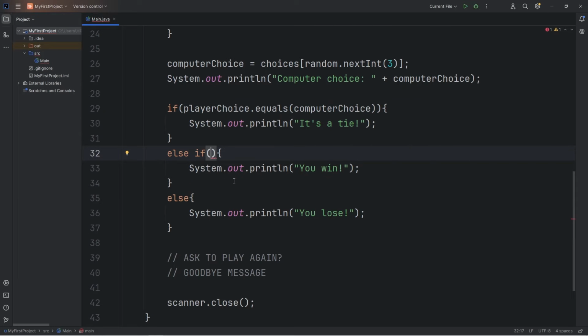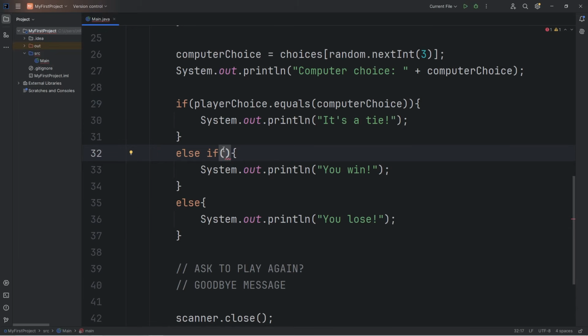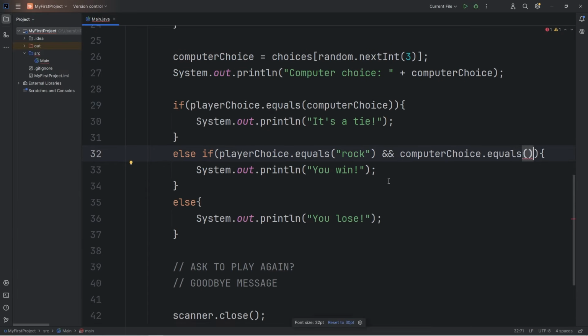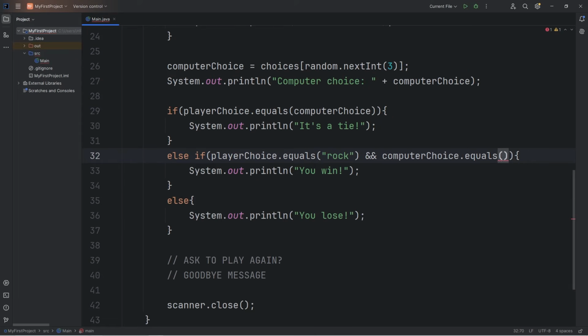Now for the win conditions, within this else if statement, this is where things are going to get kind of tricky. We're going to list all of the different win conditions within our else if statement. First, we'll check if the player picks rock and the computer picks scissors. If our player choice use the equals method, if the player picks rock, a string of rock, and the computer's choice equals, let me zoom out a little bit, scissors. That means we win.